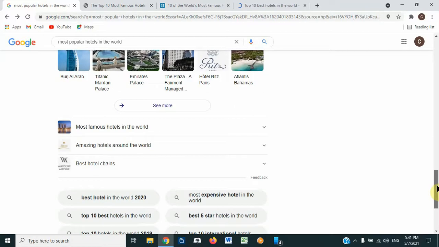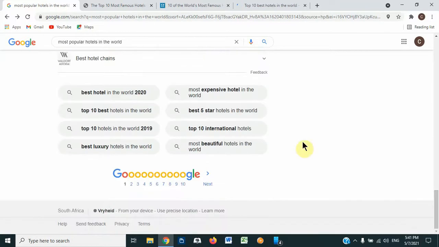Okay, and let's get to the bottom part. Sometimes you may not get it, so they suggest similar keywords for you. If you want any of them, you may click on one of these.